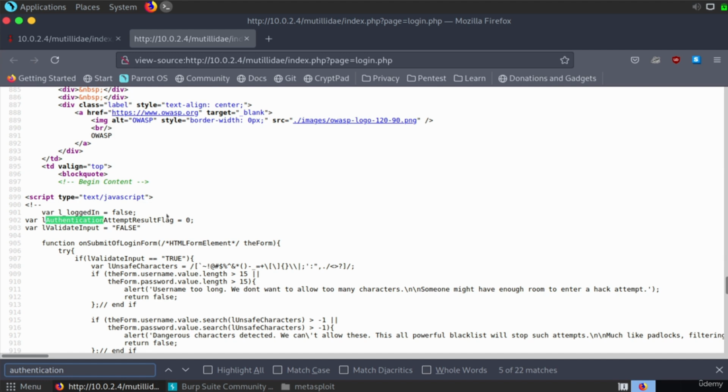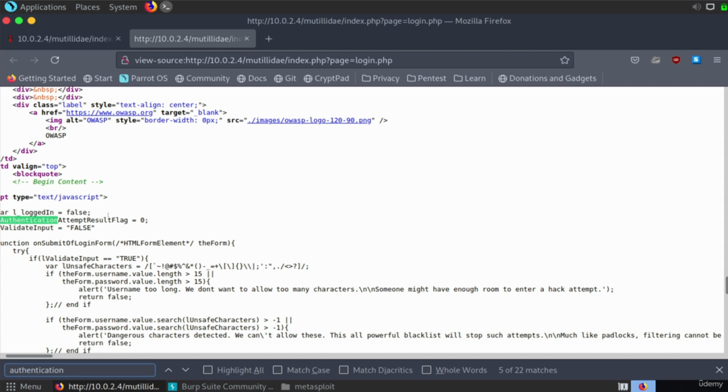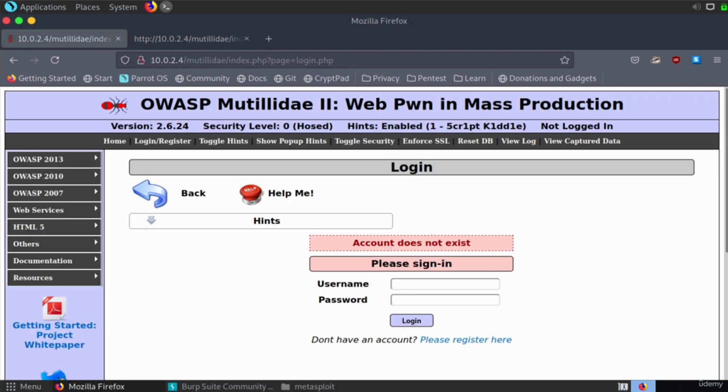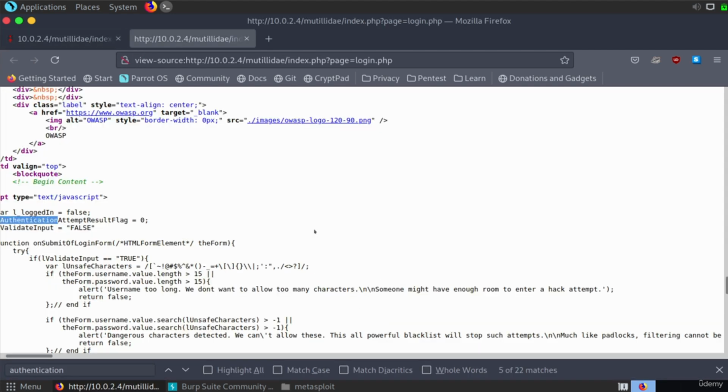You'll notice that there's a variable outlined here called authentication attempt result flag. So we're essentially looking right here at the underlying code that's saying if we attempt to authenticate and the username does not exist, we should see a flag of 0, which is what we saw in our actual browser window here, and a message letting us know the account does not exist. We can assume that if it does exist, we would see an attempt flag of 1 here. So not super helpful, but that does give us a bit more information.